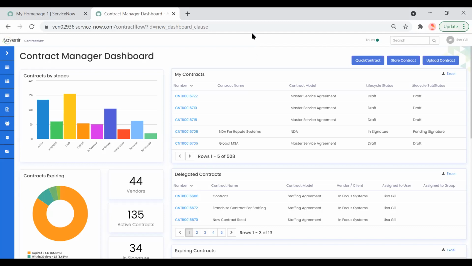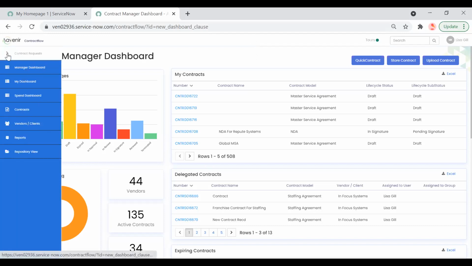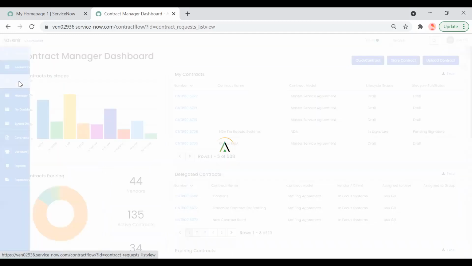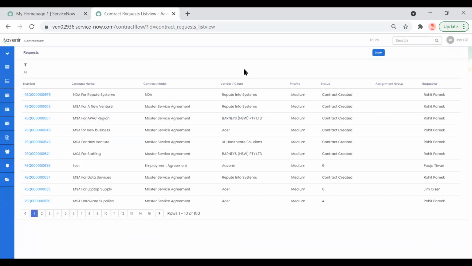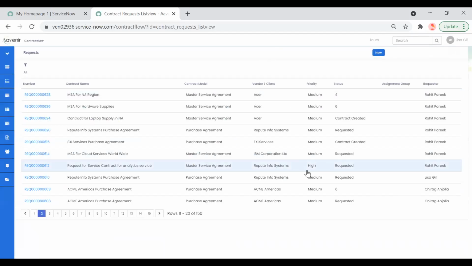For those of you who are doing that, you would see the request menu up here in the sidebar. When you click contract request, you would be able to see all the requests that have been submitted by people in your organization. Let me just find the request. So here's a request which is still in the requested status, which means I've not done anything about it as yet. So let's take a look at this request.